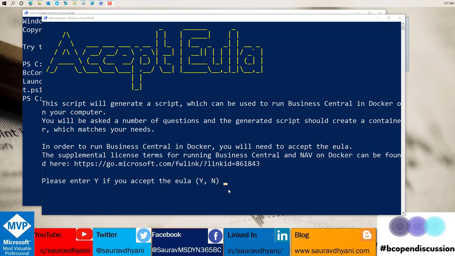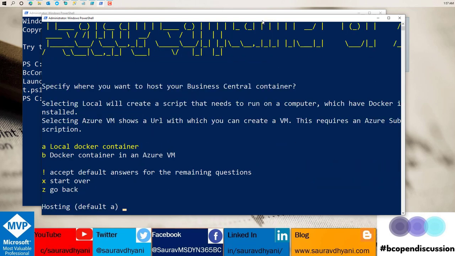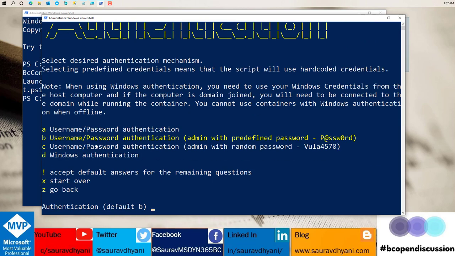Okay. Once the wizard pops up, the first thing is to accept the license. So we'll say yes, and let me type in here, yes. The second question, which I had zoomed in so you can't see it, is to choose where you want to have your Docker container. I need it on local. Then username and password, or as I said earlier, you can have a predefined password. I'll choose username and password because I've already set it up.